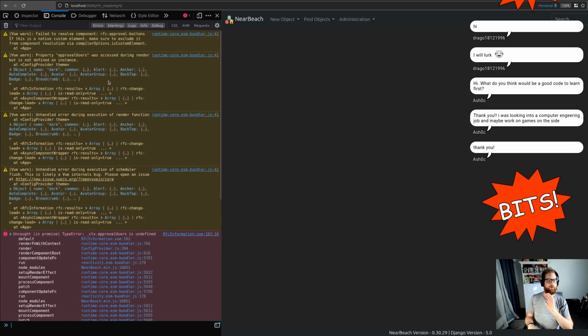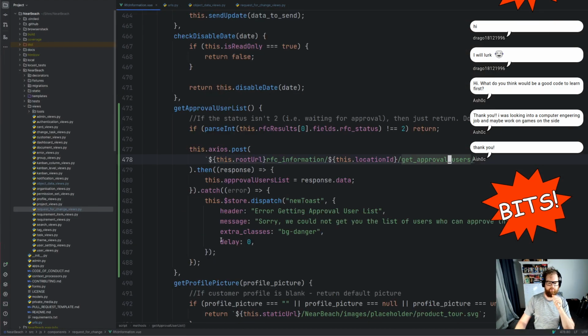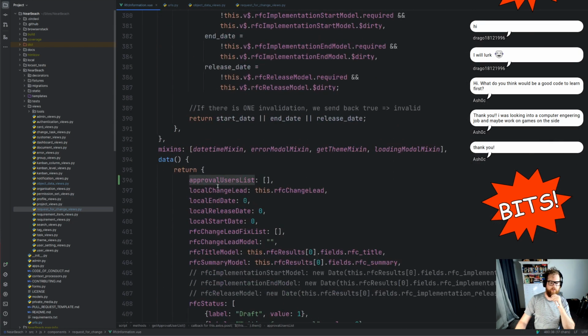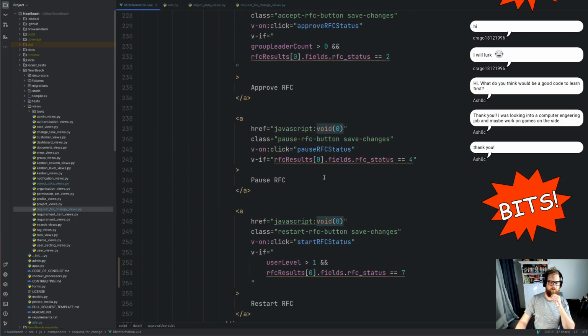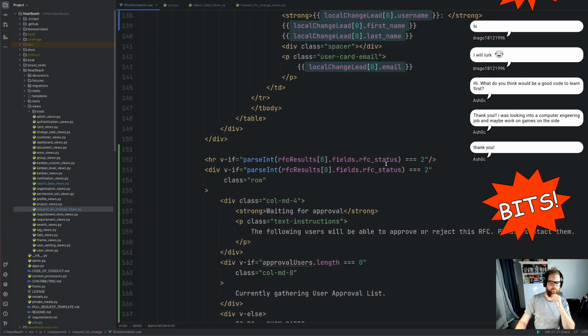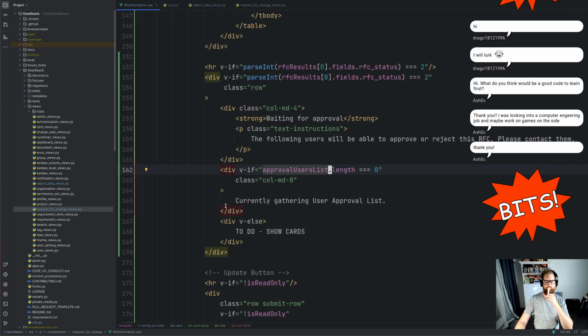All right, we have a problem. Approval users was accessed during the render, but not defined on instance. All right, cool. So we just have a couple of bugs which we need to fix first. What we've called it is approval users list. So if I scroll up to that one section, and I'll just paste this in. That's it. That was the bug.